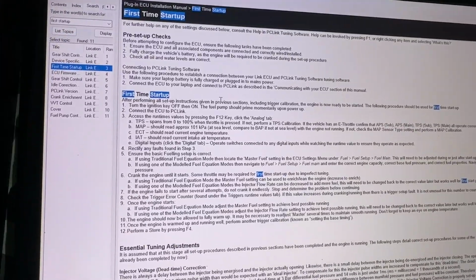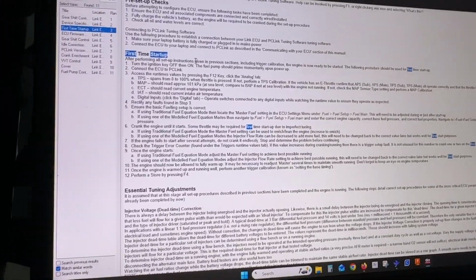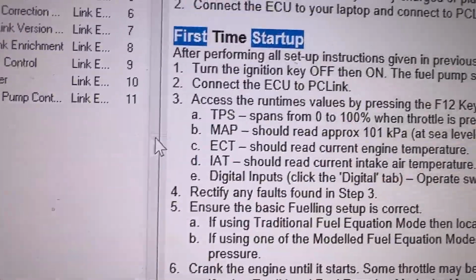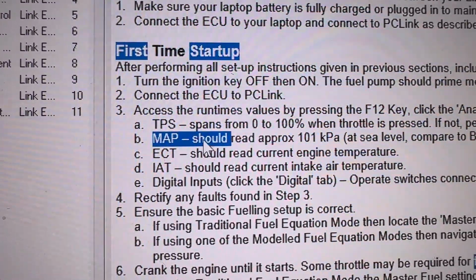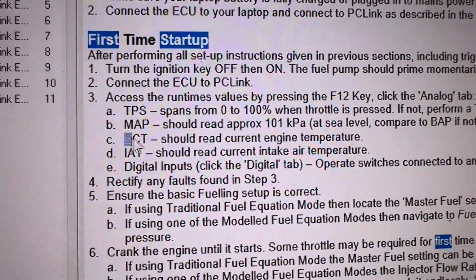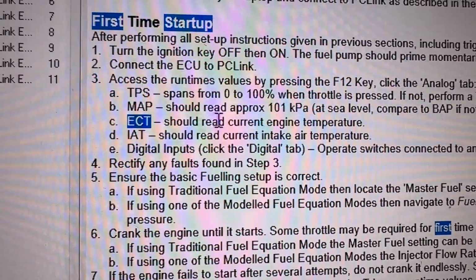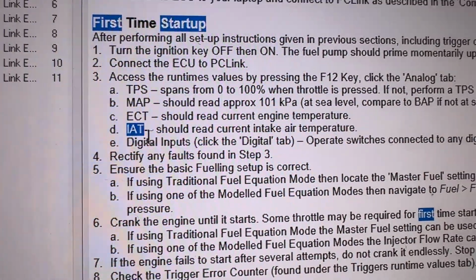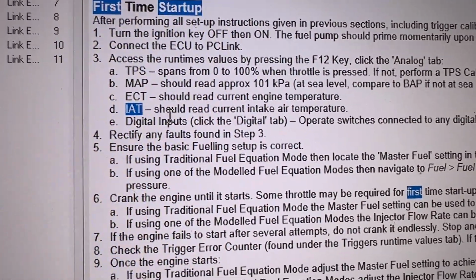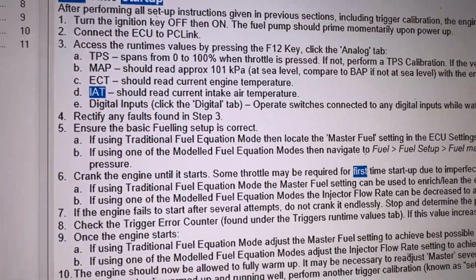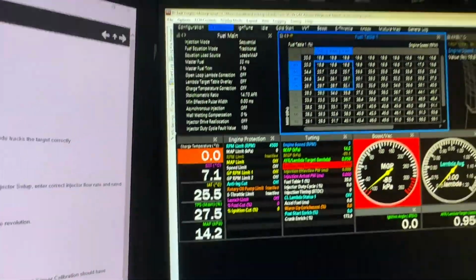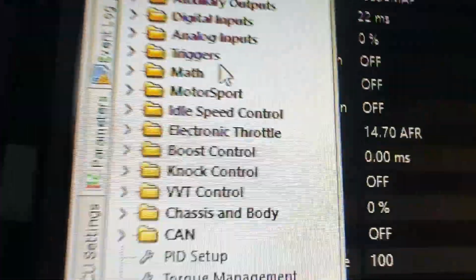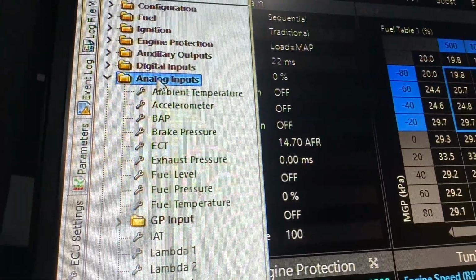So it says, before attempting to configure the ECU, you guys can read all this, but you need to do the TPS. You need to configure your map sensor. You need to make sure your engine coolant temperature sensor is reading the right amount. You need to make sure your intake air temperature sensor is correct. You need to make sure all your inputs are correct. So if I go down the side here, just trying to prop my arm up. Okay, analog inputs.